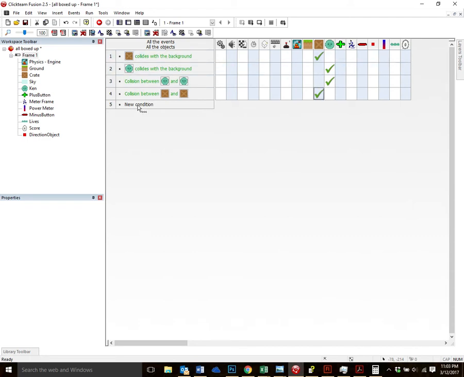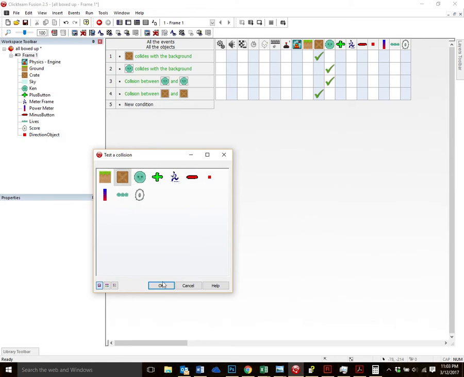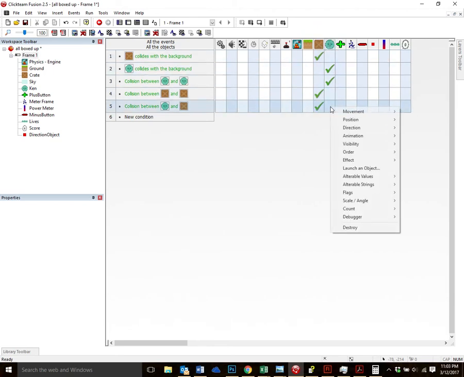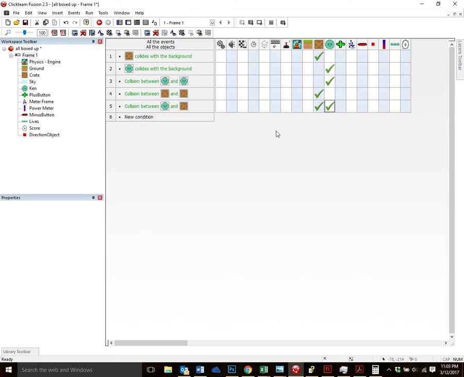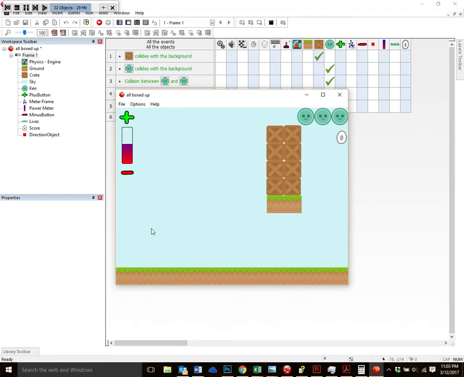What happens? Can you guess what it is? What happens when Ken has a collision with another object, this time the crate? So what happens when these two hit each other? Well, we'll have them both stop. Movement stop under the crate, and then under Ken we'll say movement stop. Okay, so now if we play the game, everything should just sit there and not do anything. Excellent. Very nice.